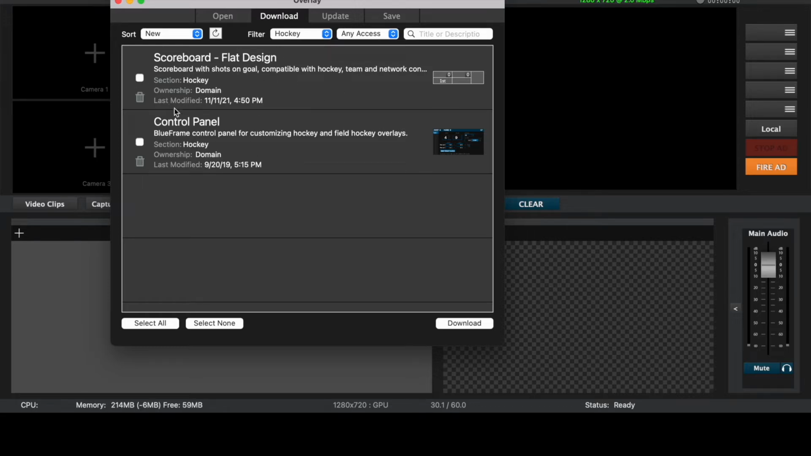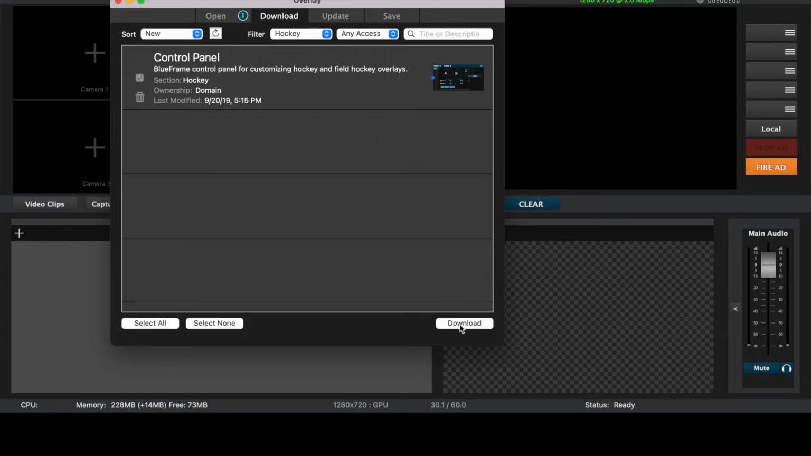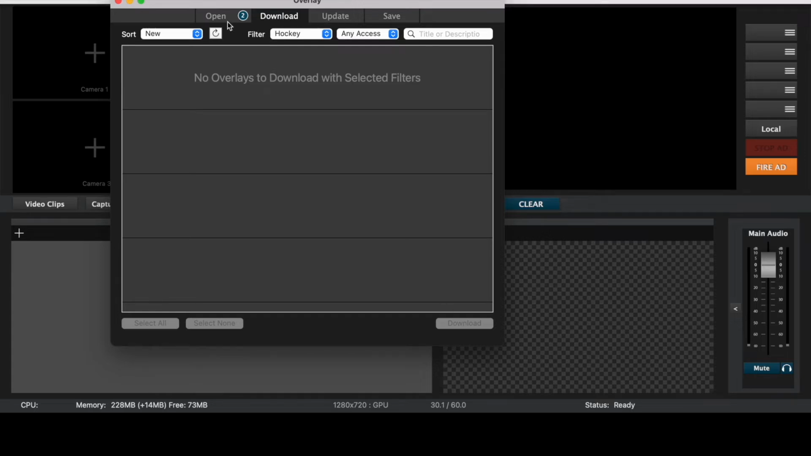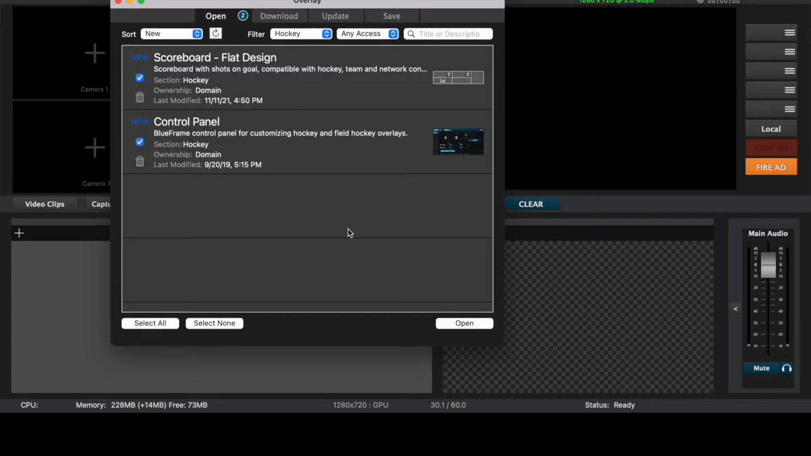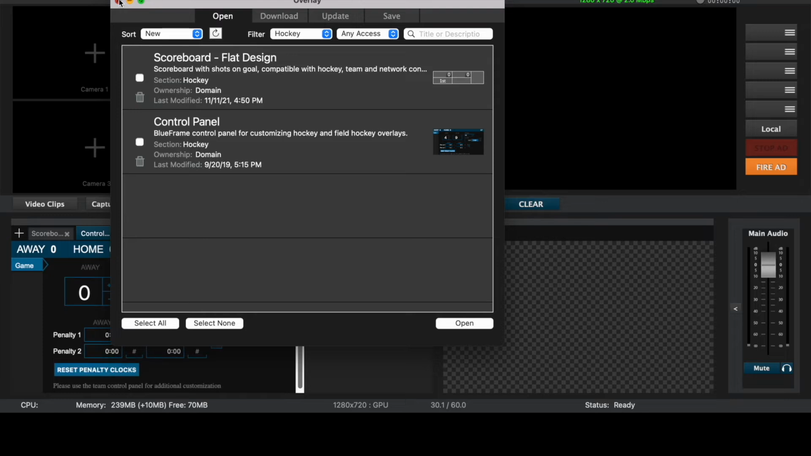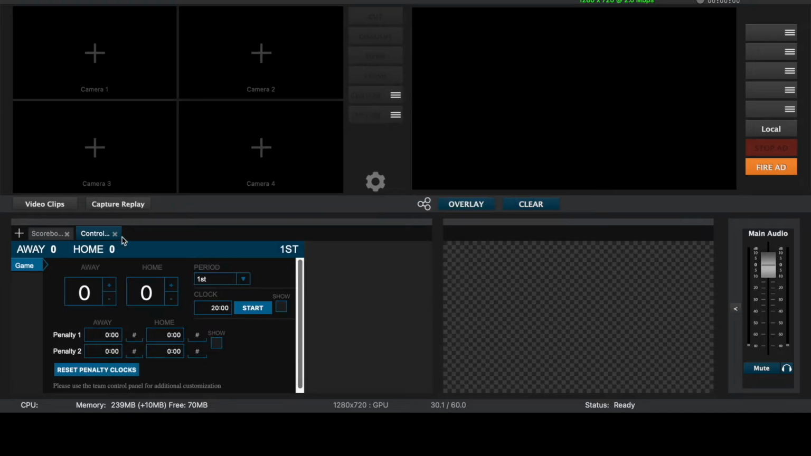And hockey is pretty simple. We've got just two ones. These are the two we're looking for: scoreboard flat design and the control panel. So we will open up those here, download them first, then we go to the open tab and we select them and hit open. All right, so we've got the two right here.